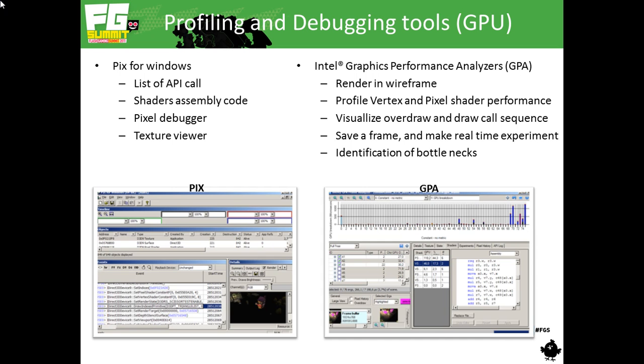There's also Intel Graphic Performance Analyzer, GPA. Where Pix is more of a debugger, GPA is more of a performance analyzer. So it can profile and find bottlenecks. It's very easy to find bottlenecks with it. It can render wireframe and overdraw and a lot of other modes.